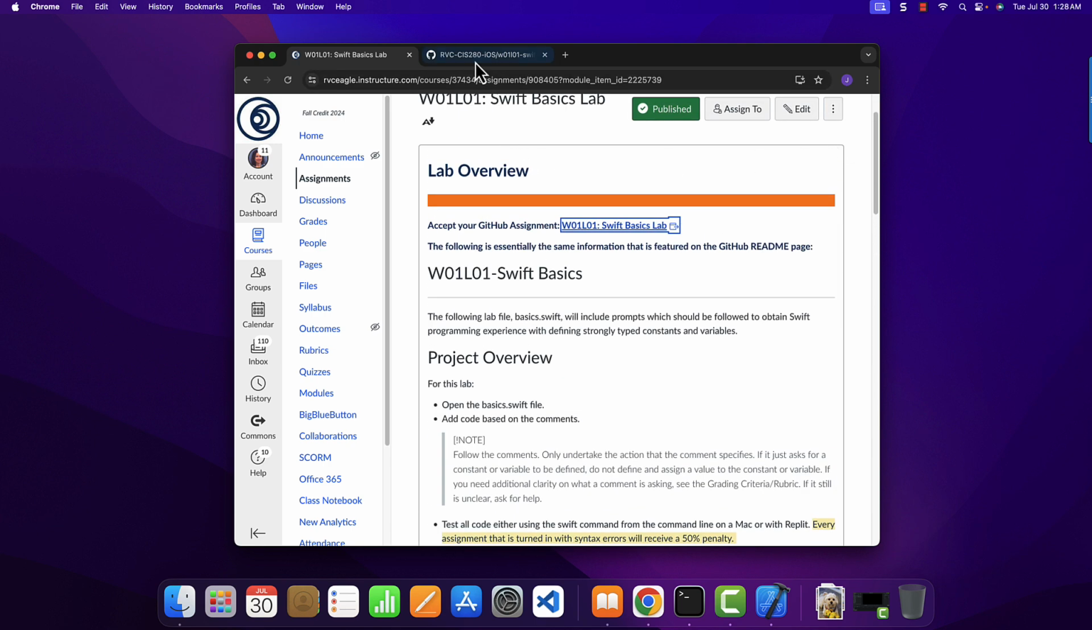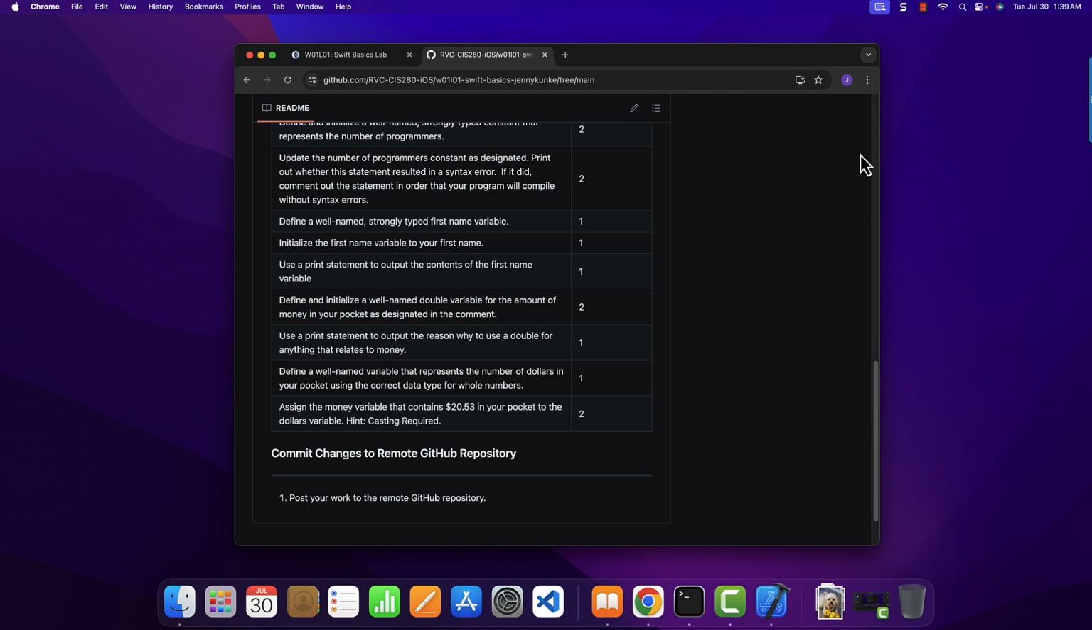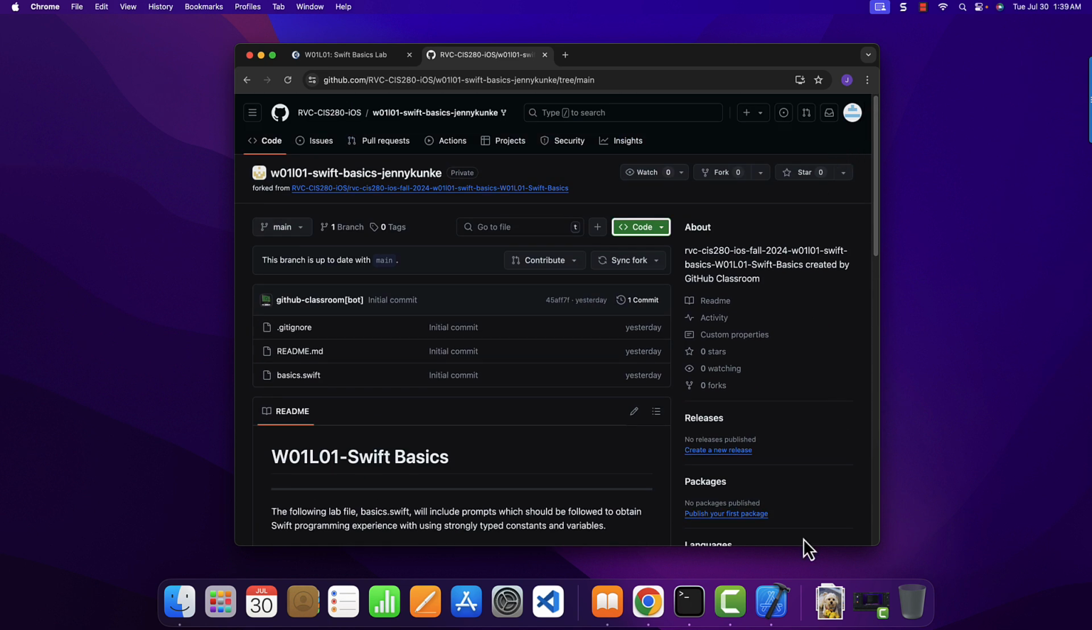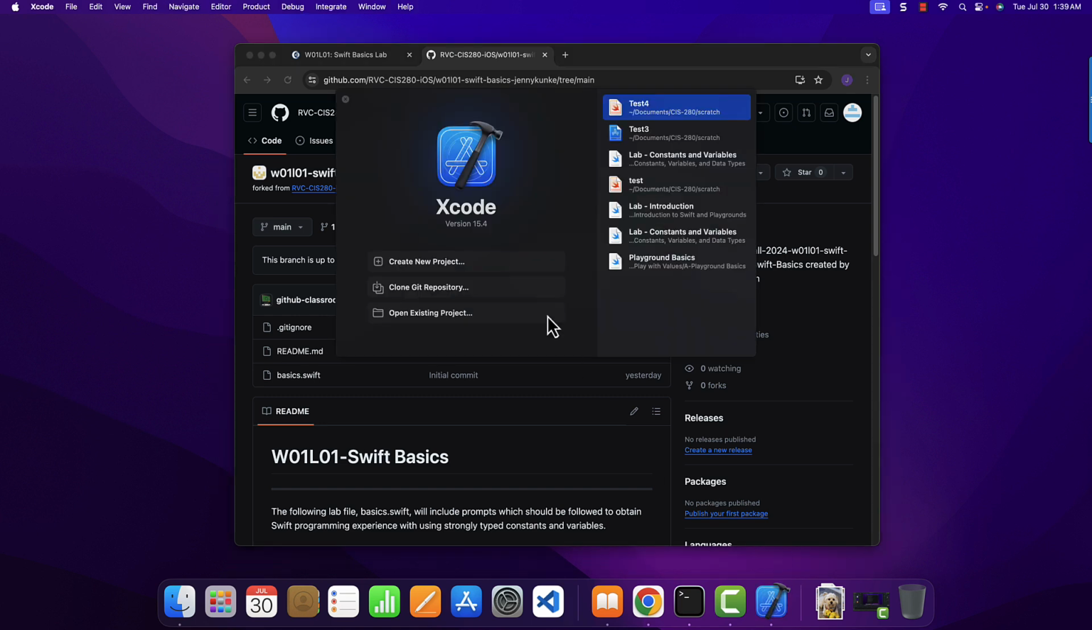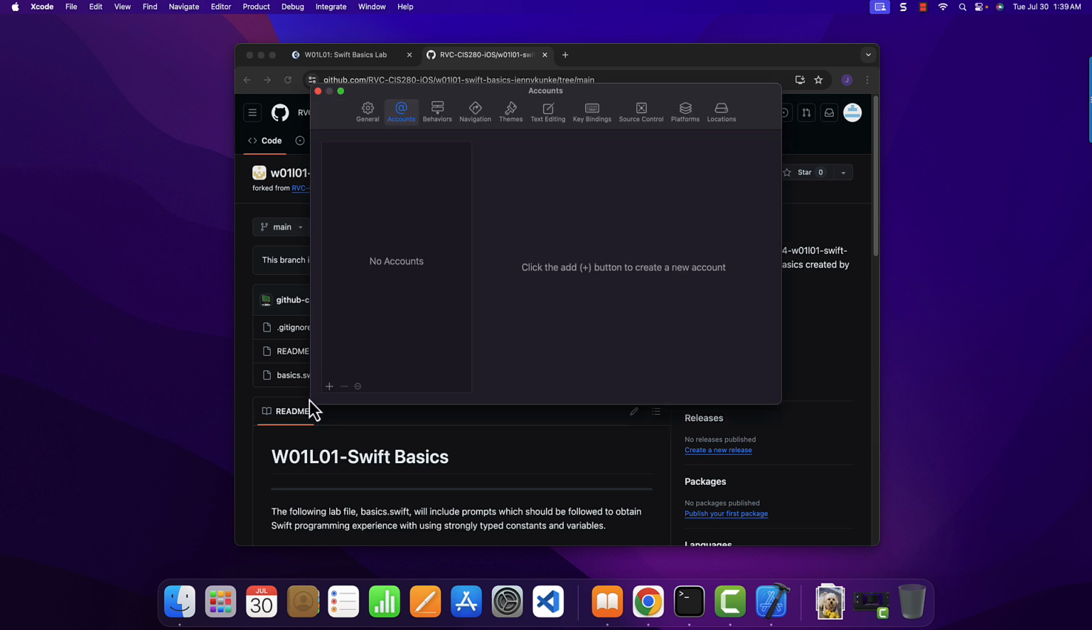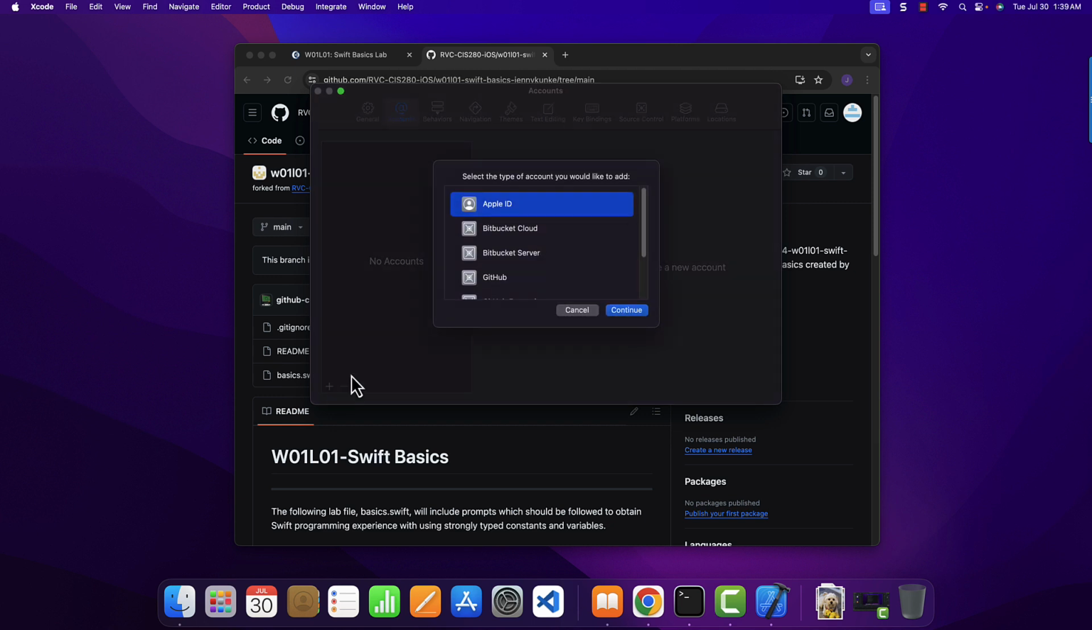So now we have our repository all set up. We can go ahead and clone our assignment within Xcode. If you do not have Xcode open, go ahead and open it. I'm going to go ahead and clone the Git repository. The very first time that we do this, we're going to actually need to add a hosted account. So click on the little arrow, and this is going to give us an option to go through and add a hosted account. So I can click on the plus sign.